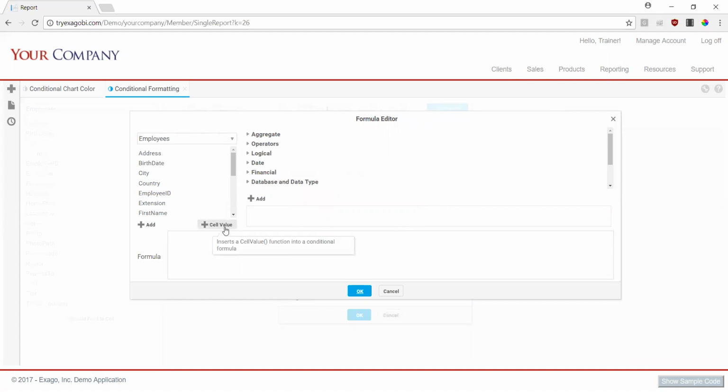We also have the cell value icon, and selecting it will add a call to the cell value function. This will get the value being displayed in the cell so we can use it for our comparison. We know our cell displays each employee's revenue total, so we can check to see if that value is less than 100,000. With this conditional formula, our revenue total will appear in red if the value is less than 100,000.